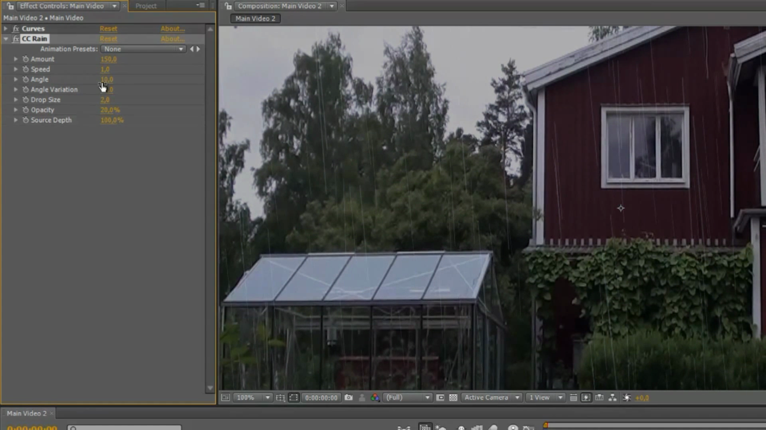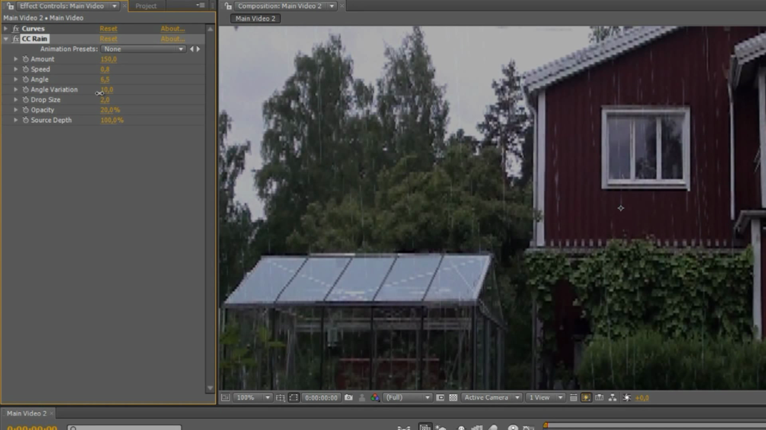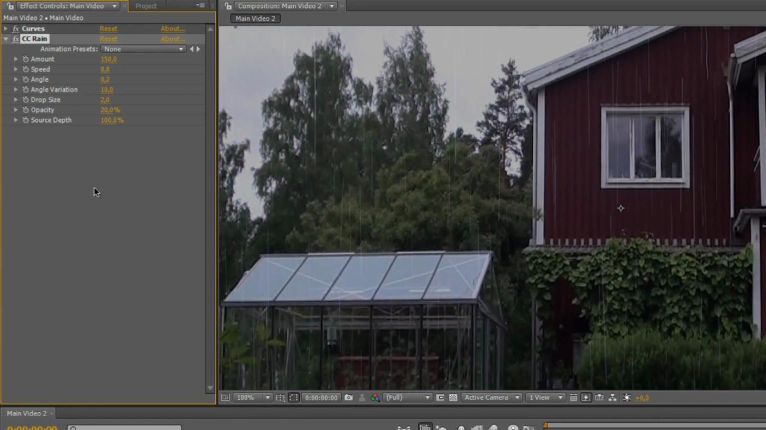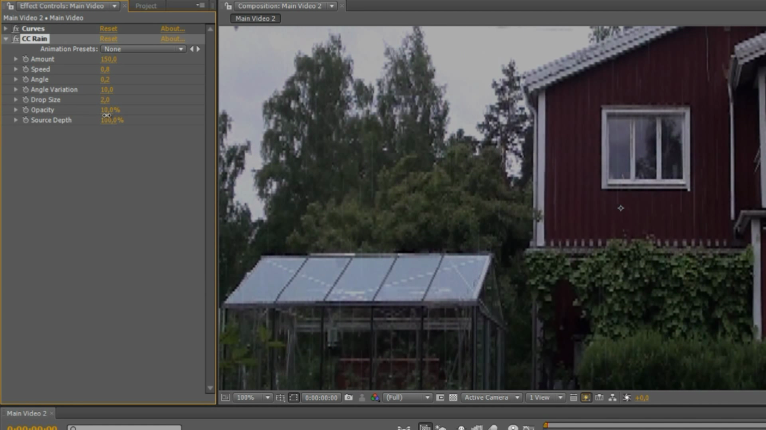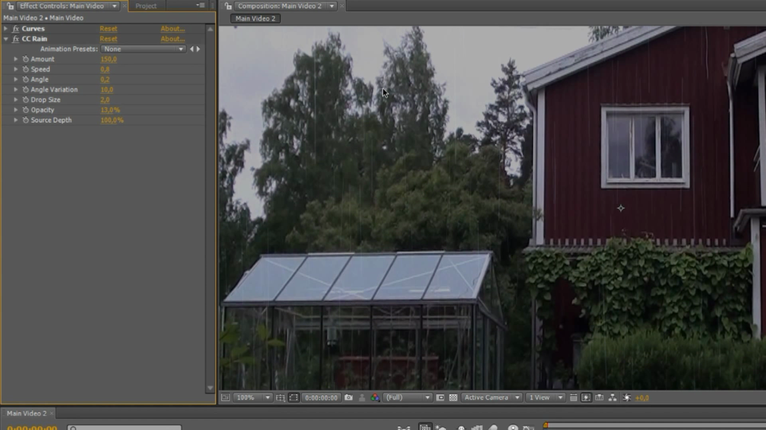So drag down the amount to like 150 and slow down the speed to 0.8, and the angle should be close to zero, so we choose like 0.2. And we drag down the opacity to like 13, so the rain doesn't look as white as it did.